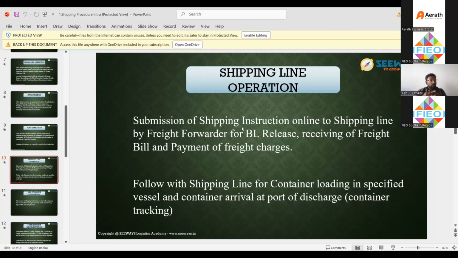Now, every shipping line has their own software, and all the freight forwarders have to be registered with them to do this online transaction with them live, to prepare this bill of lading. We have to provide this instruction to them and they have to make the payment. Following with the shipping line for the container loading in the specified vessel and container arrival at port of discharge, that's called container tracking. All these facilities the shipping line provides you in return, because earlier days it was not like that. So now everything is going online.